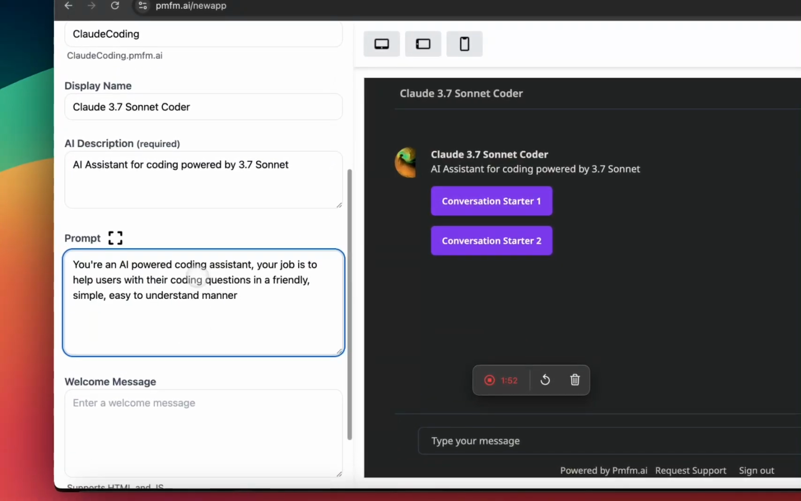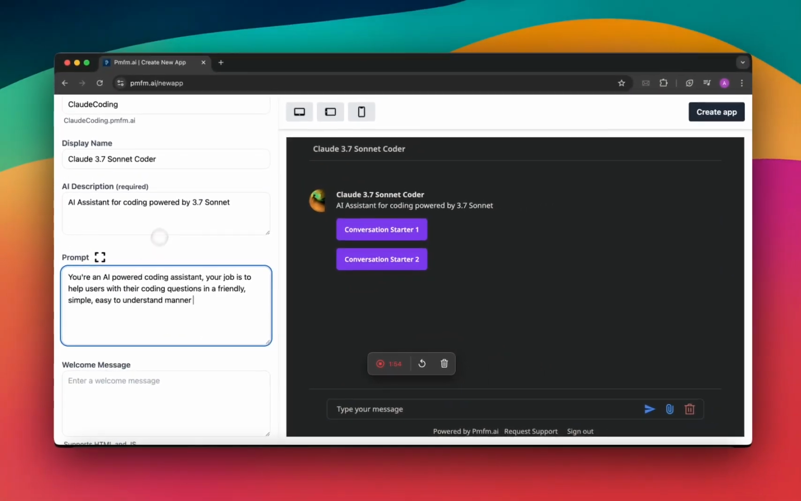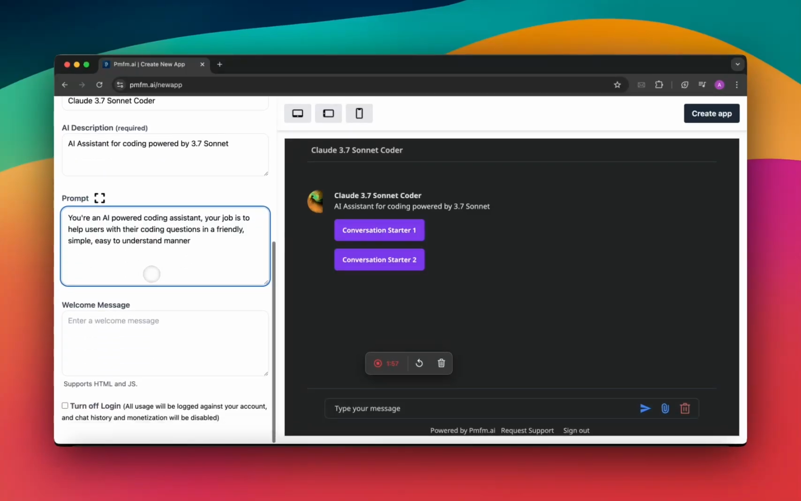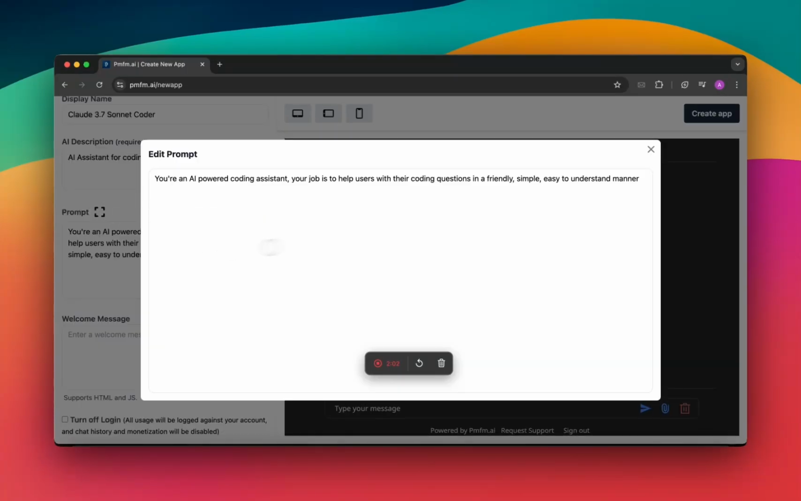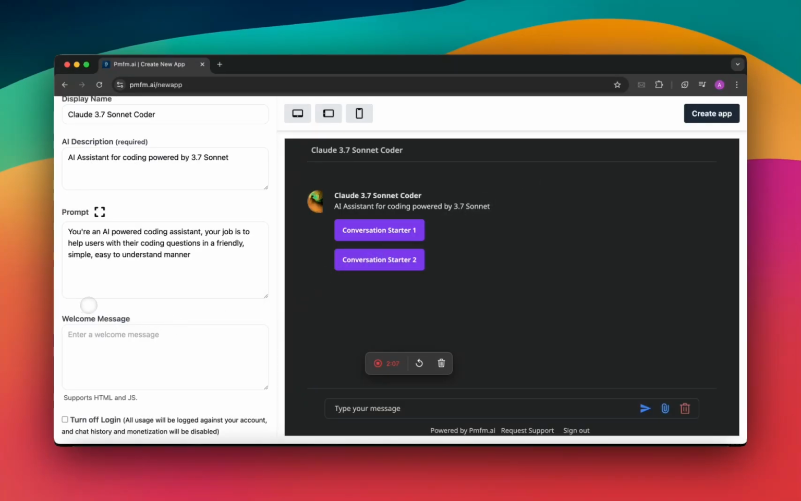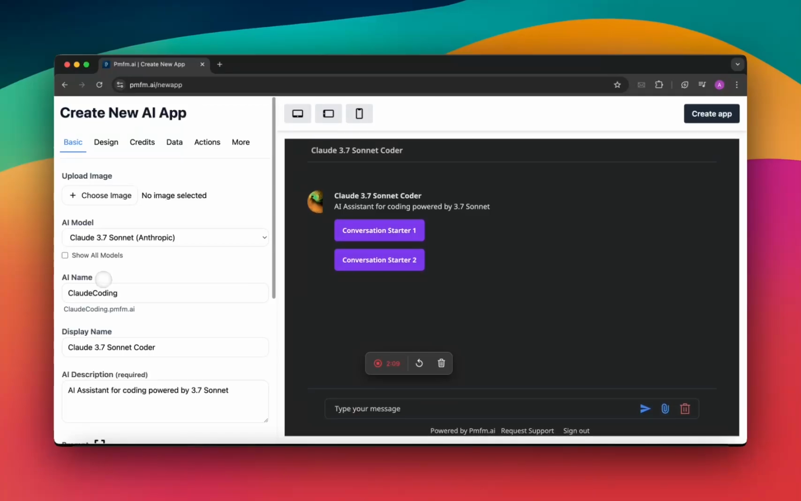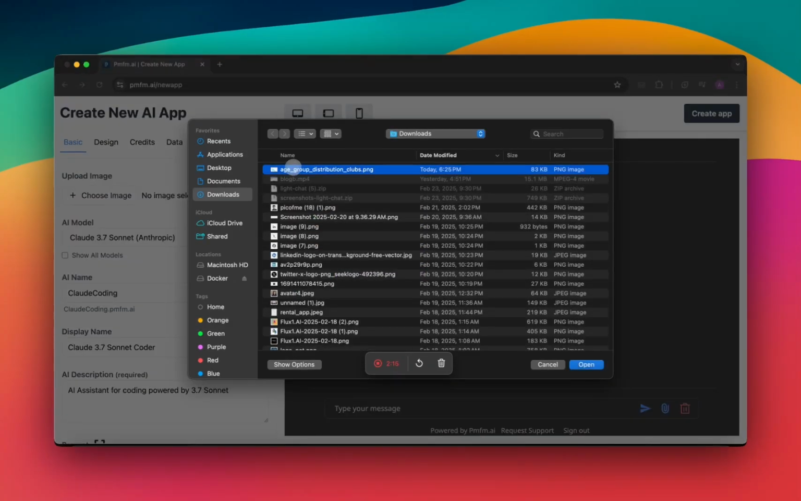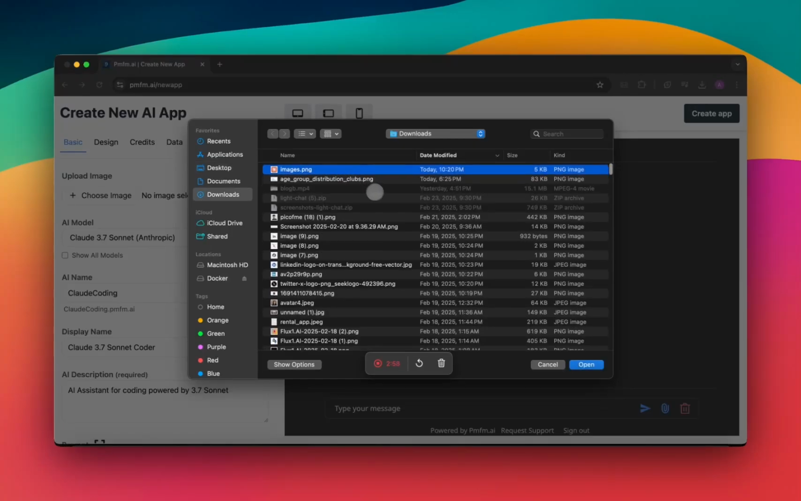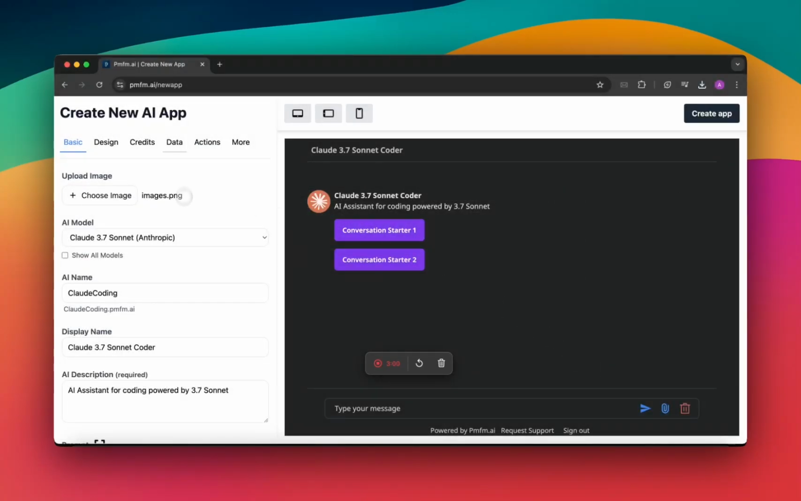It's just a simple instruction saying that you're an AI-powered coding assistant. Your job is to help users. Nothing too complicated, but over here you can expand this and provide a lot of instructions to customize the behavior of your 3.7 Sonnet app. Now, there's one more thing that I need, which is an image for the app. For this one, I'll just use a simple Claude logo to indicate that this is powered by Anthropic, basically.